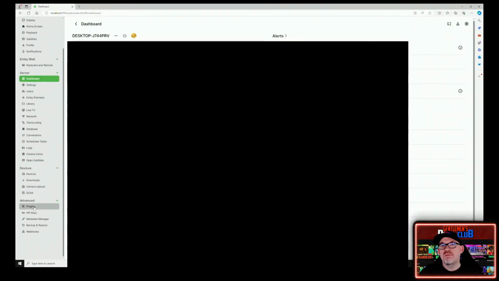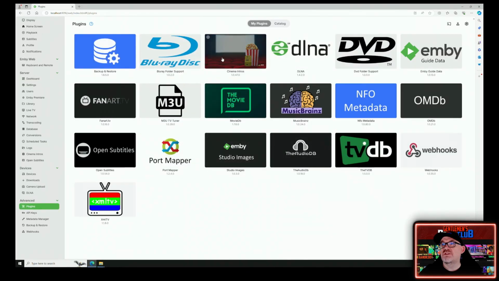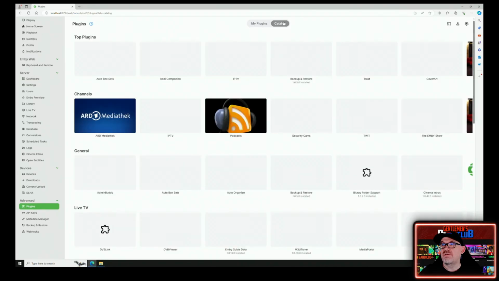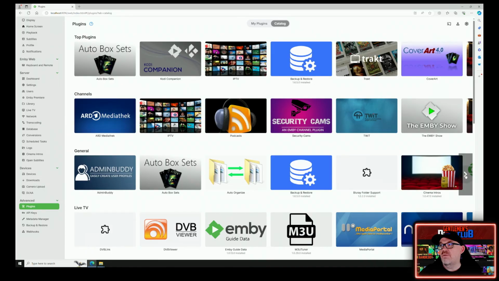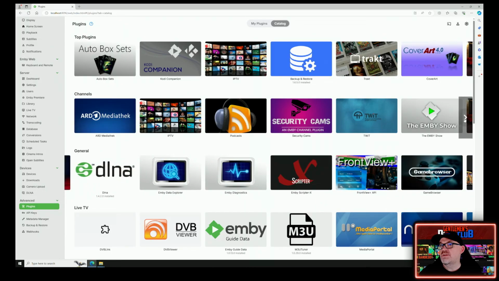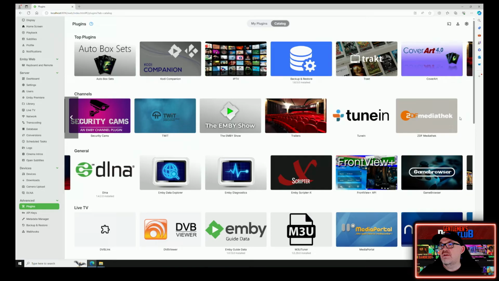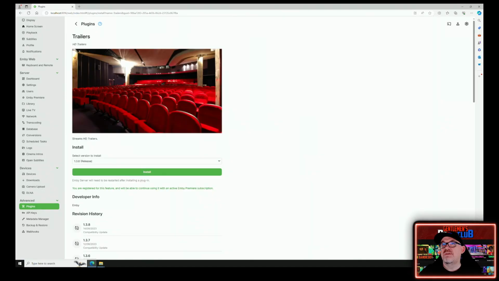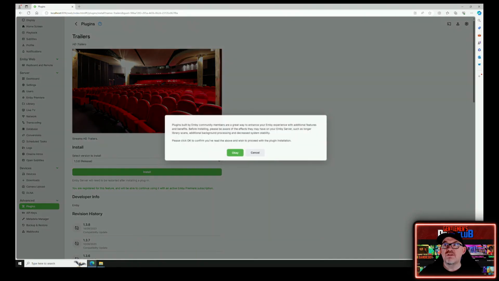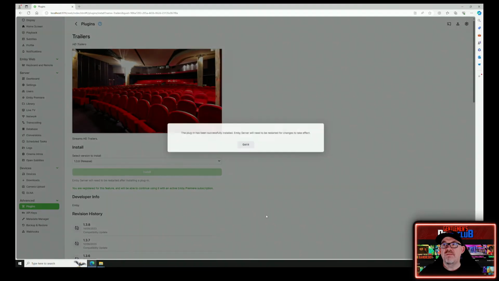And we go to plugins, and we've now got cinema intro. So we now want to go to catalog, and we want to add one more. Is it here? Called trailers. And we're just going to install trailers as well. And say OK.